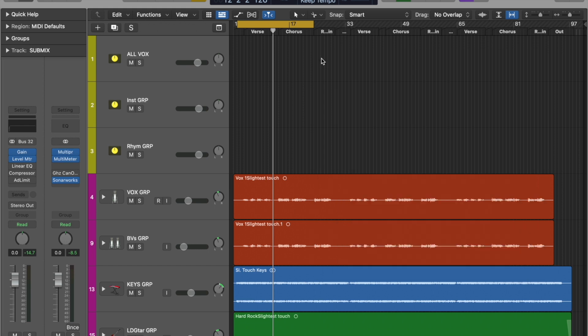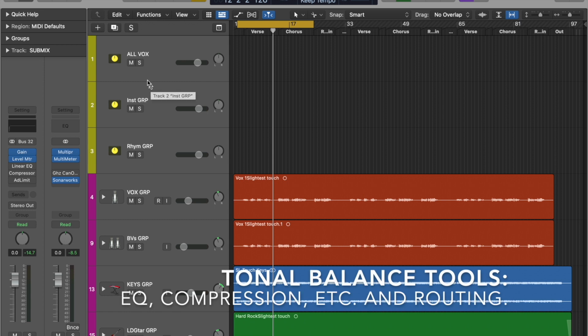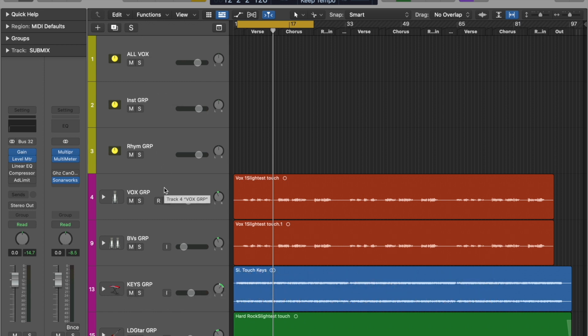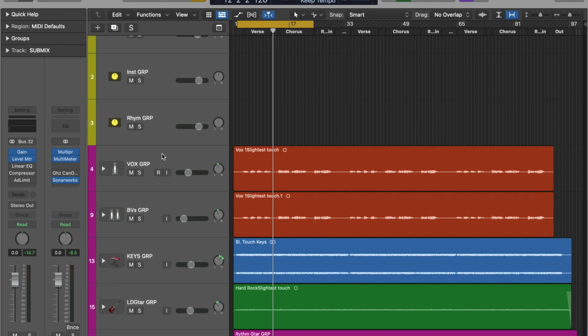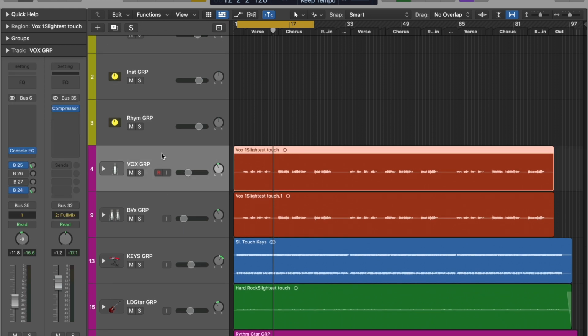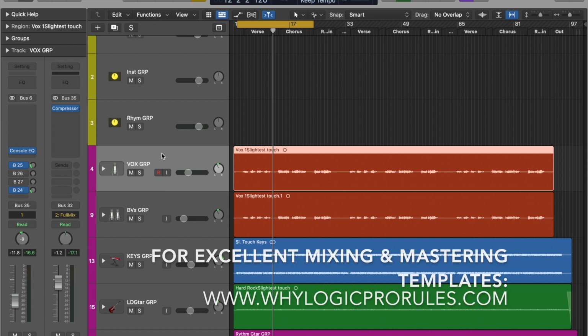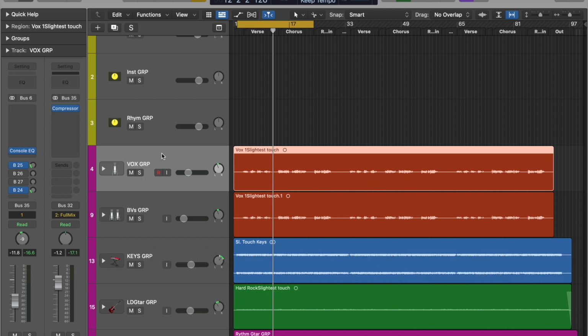The other aspect is tonal balance, and tonal balance happens a lot with the various processing with the plugins, etc. I should mention at this point that this template I have comes from Chris Vandeviver and his website, whylogicprorules.com. I'll put information about this and the other plugins in the description, but if you haven't seen his blog or his videos or his courses or his templates, you really should check them out. They've been extremely helpful to me. This mixing template and the mastering template, which we will see in a moment, both come from him.